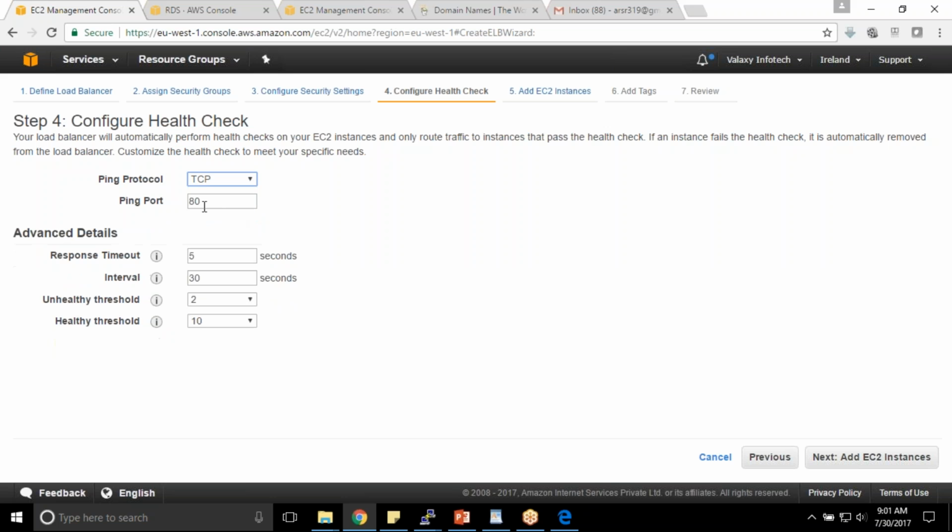So you can select TCP, which means you are directly monitoring your application. If your application is up and running, your instance will be in service in the ELB. If your application is not running, your instance goes out of service at the ELB level. That's why I'm going to do this.